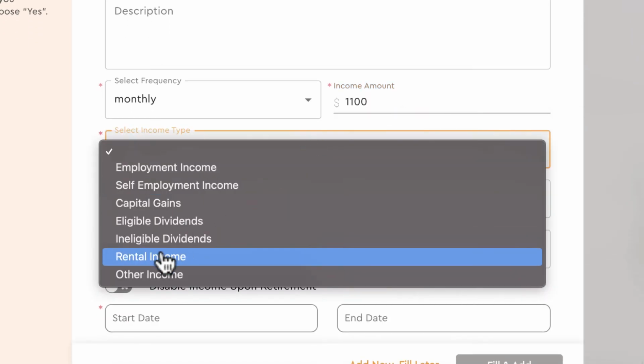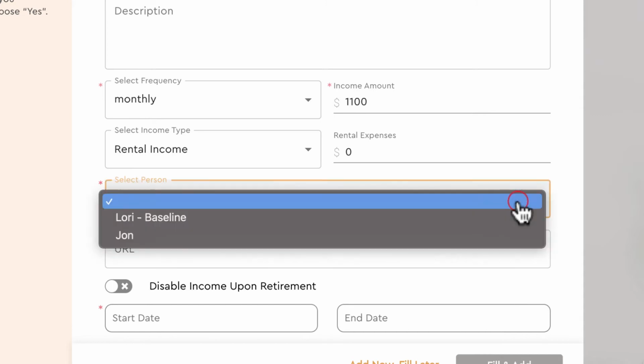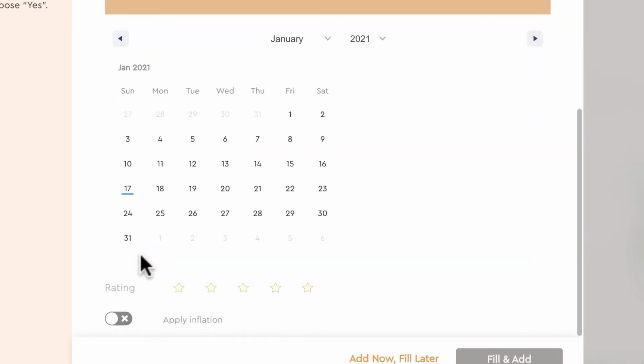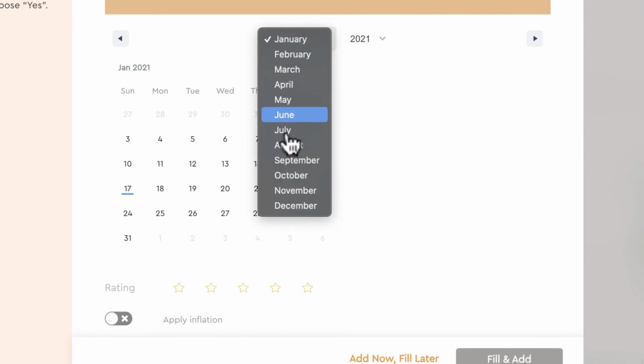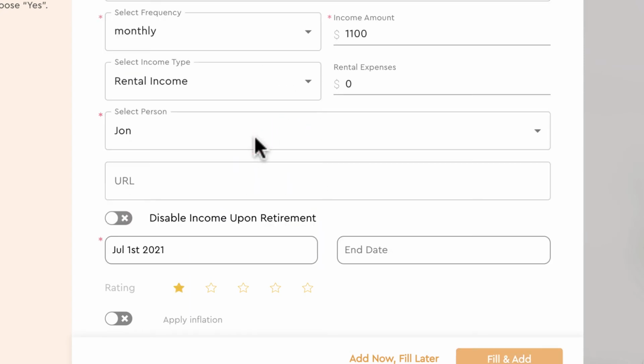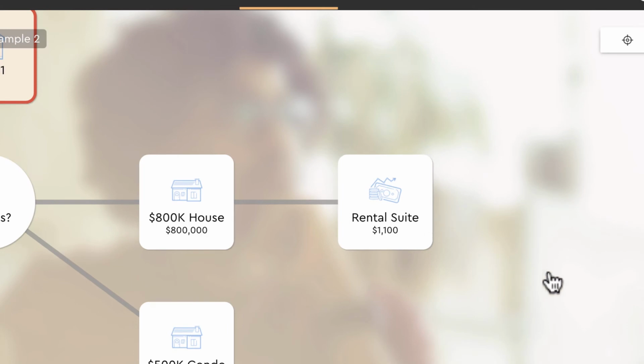It is rental income. Because it's income, it is taxable. So we're going to assign that to myself here. And we're going to say that maybe we have to do some renovations to get ready for this. So while we're moving in March, this is going to be a property that we'll start renting out in July. We are going to give this opportunity 3 stars, and we're also going to assume that's going to go up over time. So we're going to apply inflation to that. So we now have our rental suite.